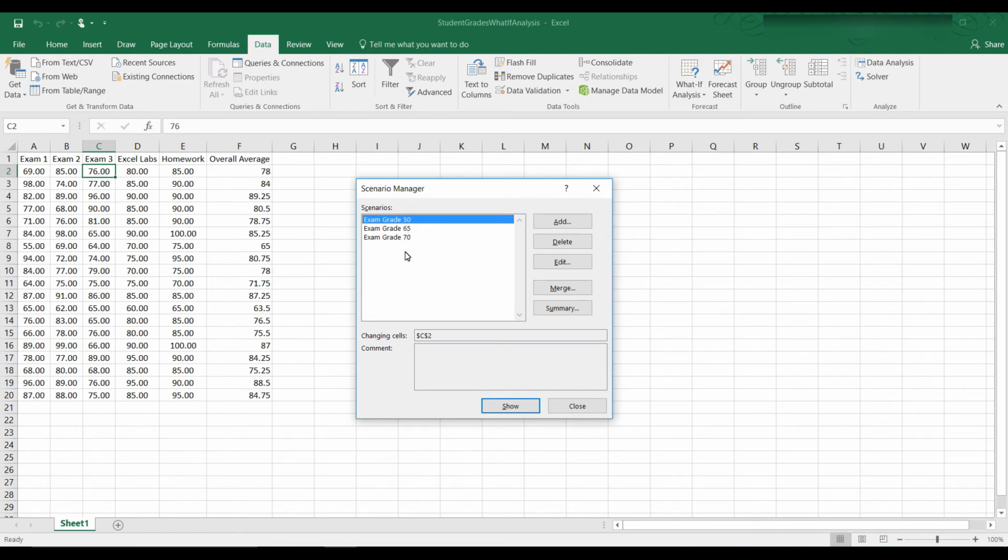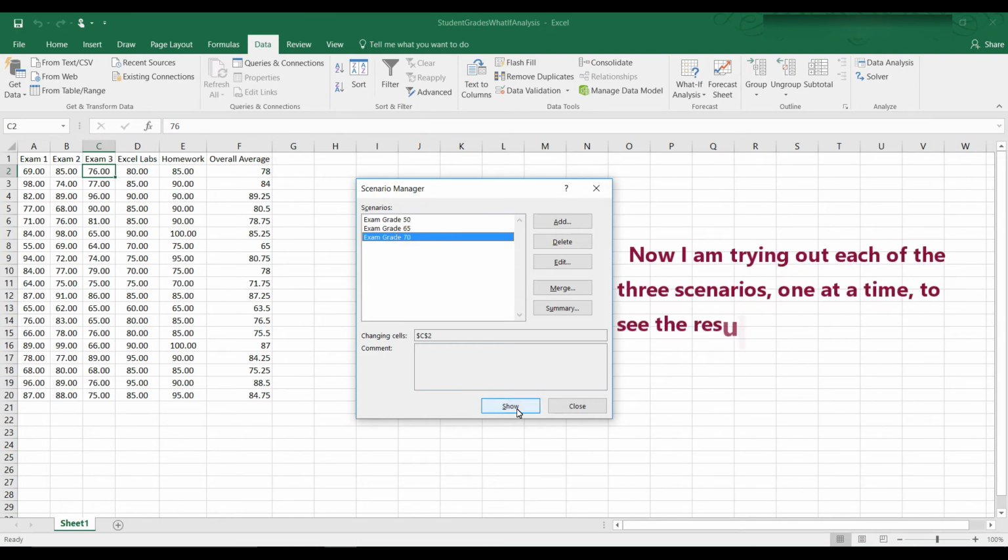Let's say I want to see what would happen if I got a 70 on the exam. I click Show, and you can see the overall average change to a 76.5. What if I did really bad and I got a 50 on the exam? Keep an eye on this overall average. If I say Show, my average is going to go down to a 74 if I get a 60 on the exam. So we set up different scenarios here, and we can try each of those. If I get a 65, it shows me how my average would change based on each of these scenarios.